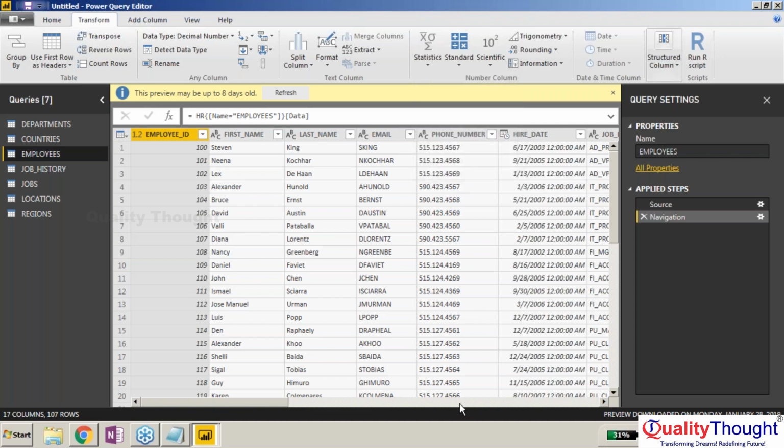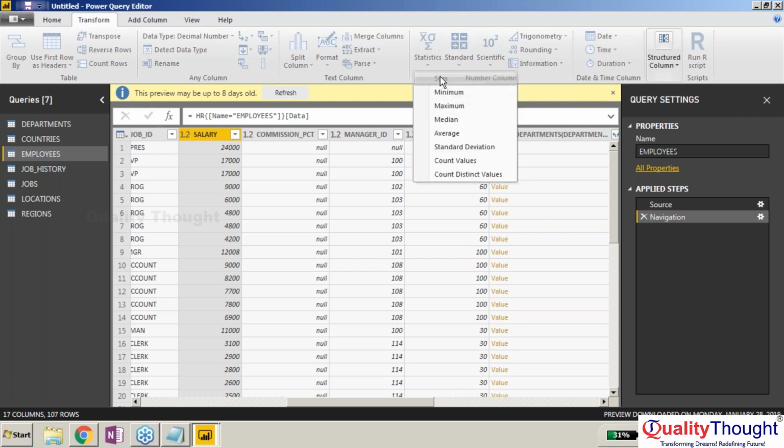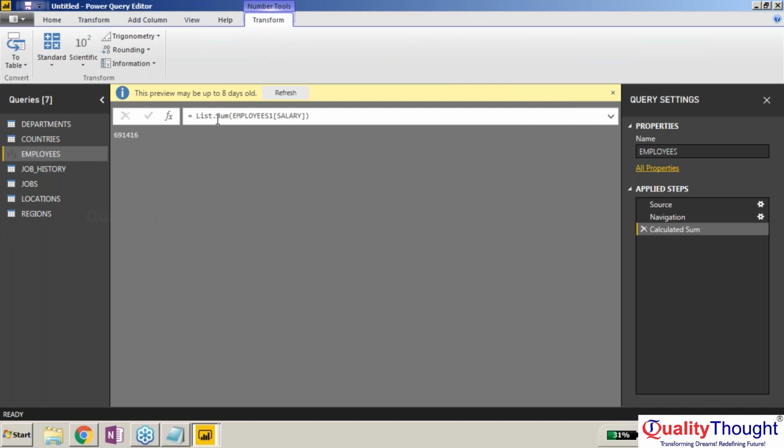For example, I have a column called salary. I can always try getting the respective statistics about the salary column. This is a function that you should see over here to retrieve only the data which is going to be the salary. Now out of that, I'm going to apply the sum. See, List.Sum of employees 1 of salary. So this is the calculated sum, and how much is it? 6,91,416.